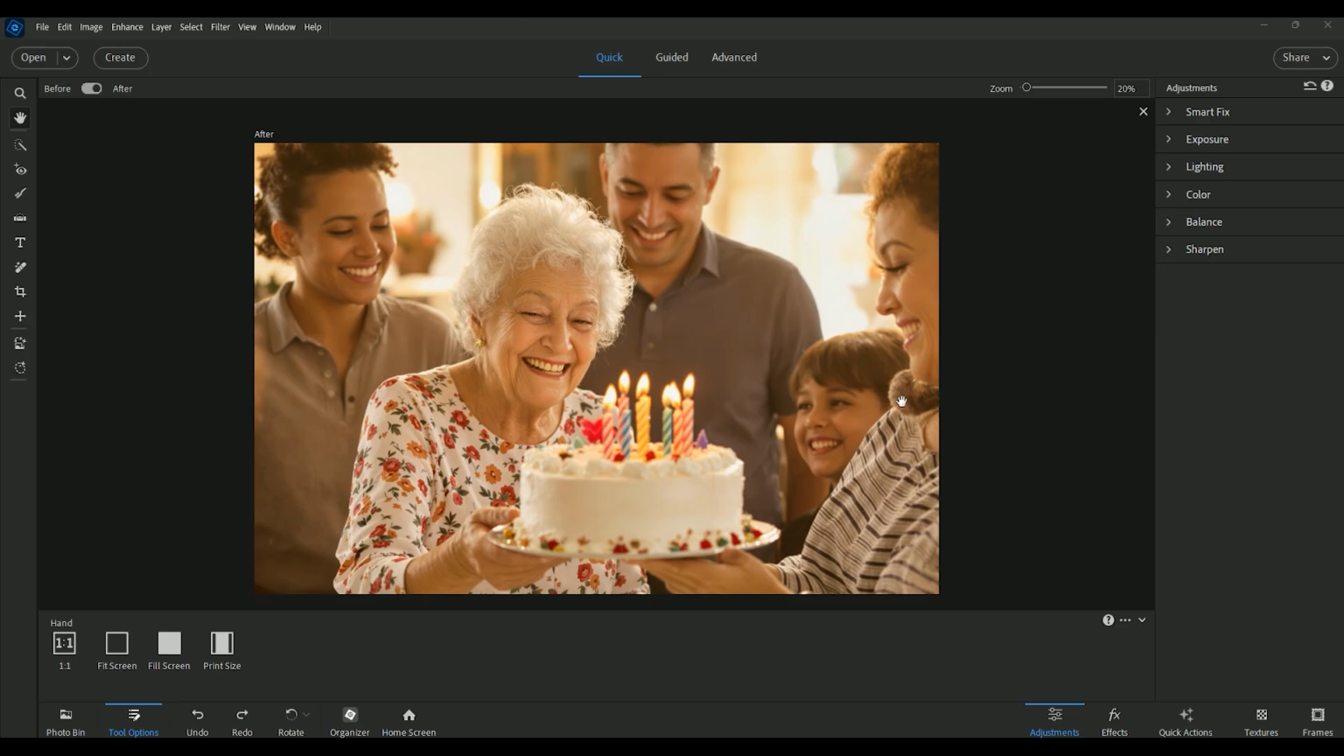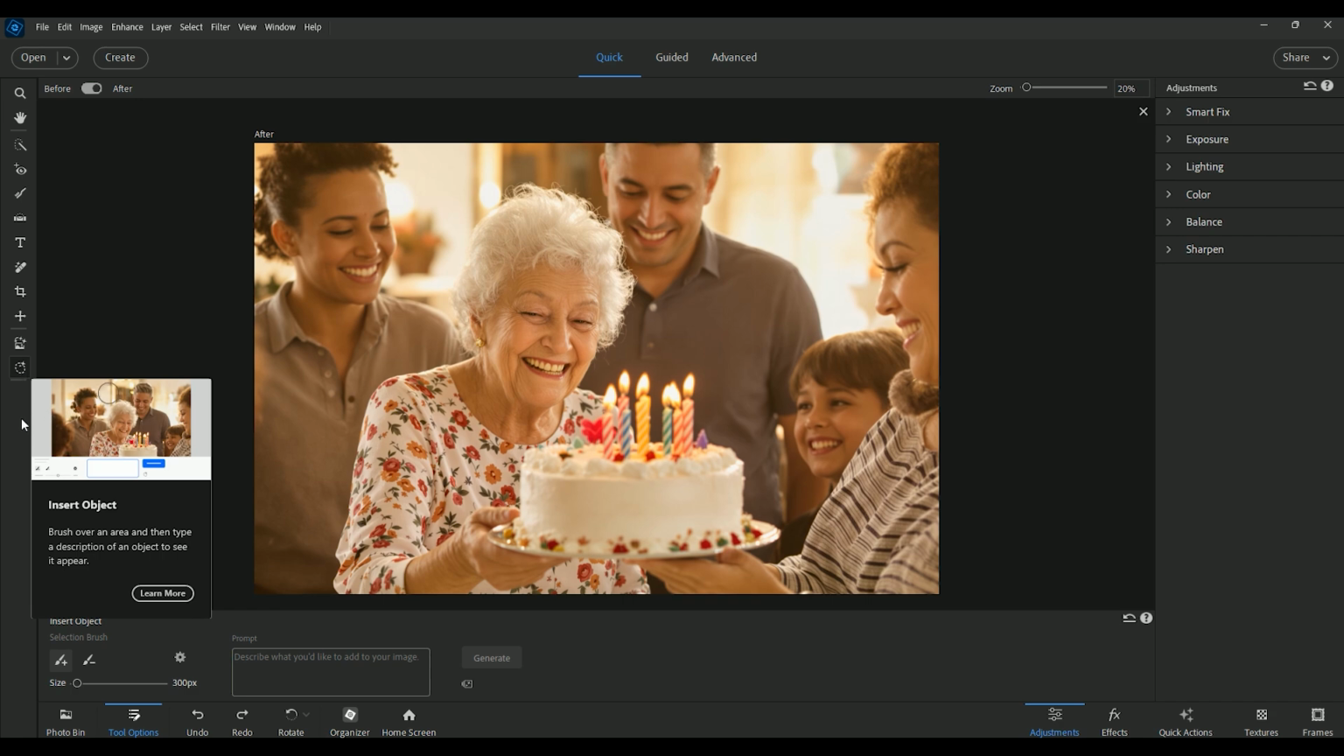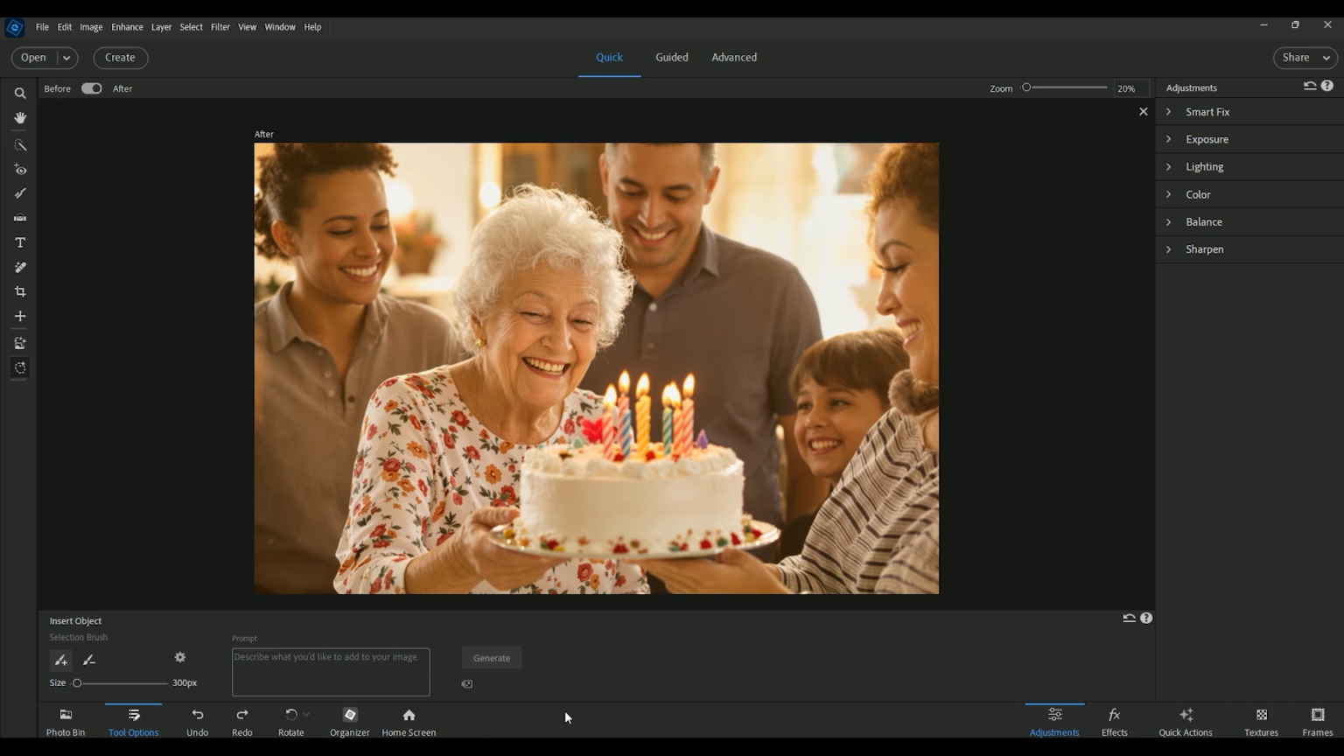Open your image in Photoshop Elements. On the left toolbar, click on Insert Object. You can also access it from the Edit menu. Use the brush to paint over the area where you want to insert the new object.